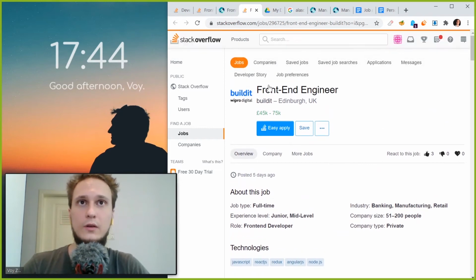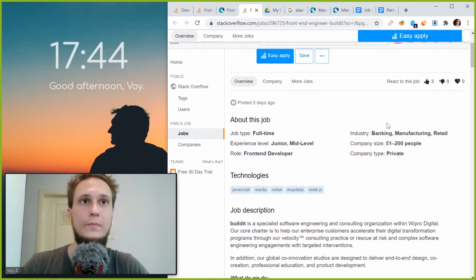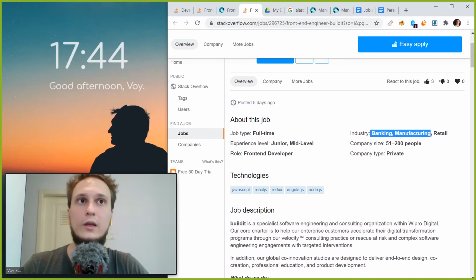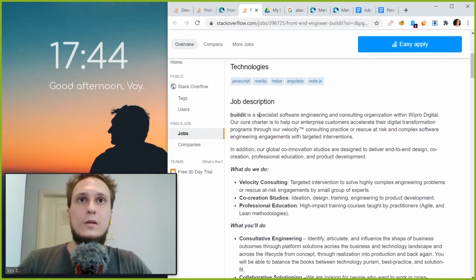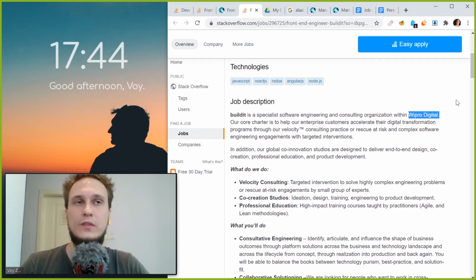But now Build It, they're looking for a front-end engineer in Edinburgh. And we can find out they're from banking, manufacturing, and retail. So that's already one keyword I'll be looking at, right? Build It is a specialist software engineering consulting organization within YPro Digital. So that'll be one keyword for me. I'll be trying to understand what is the YPro.